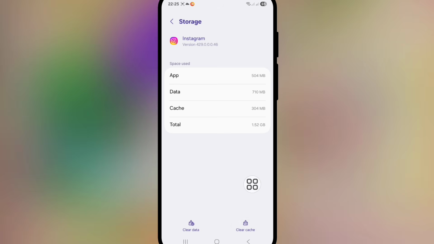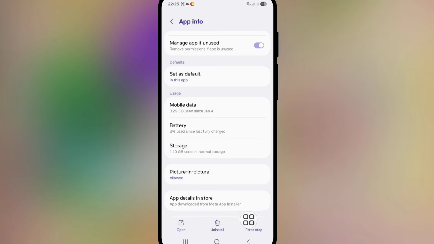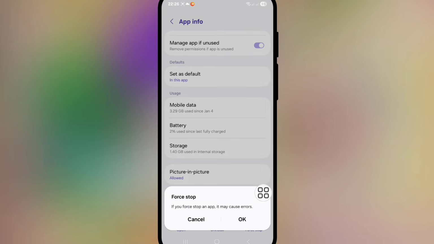Tap on clear cache. Go back. Tap on force stop. Tap on OK to confirm.